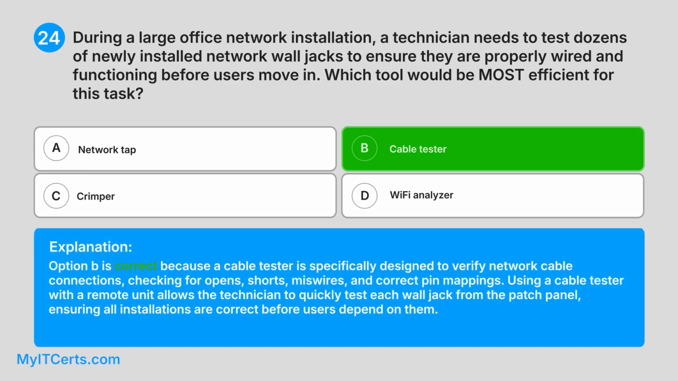Explanation. Option B is correct because a cable tester is specifically designed to verify network cable connections, checking for opens, shorts, miswires, and correct pin mappings. Using a cable tester with a remote unit allows the technician to quickly test each wall jack from the patch panel, ensuring all installations are correct before users depend on them.